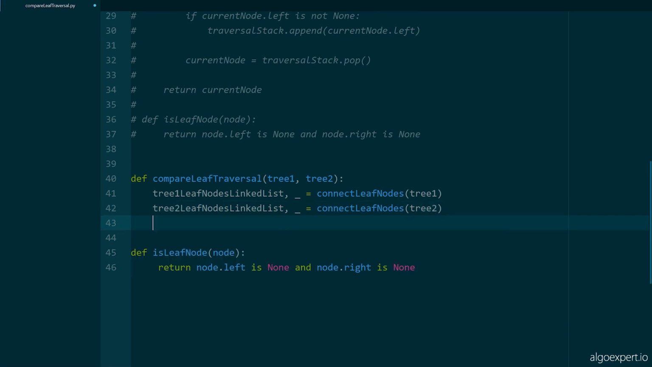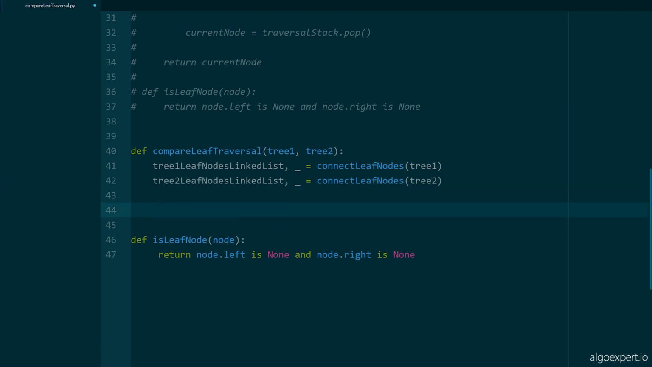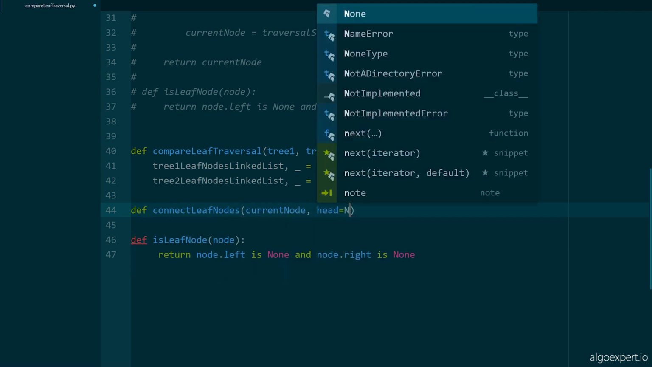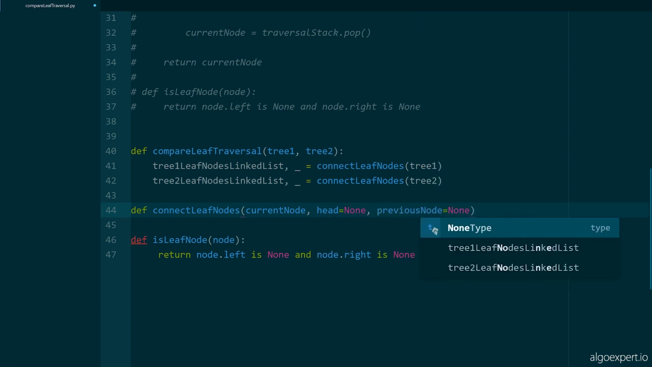I'm going to copy this and say tree2 leaf nodes linked list is equal to connect leaf nodes tree2. Now, before I actually finish coding out this function, let's just write out connect leaf nodes because this is where most of the logic is. I'm going to say define connect leaf nodes. I'm going to take in a current node, a head, which is tentatively equal to none, and then a previous node, which again, by default is set equal to none.